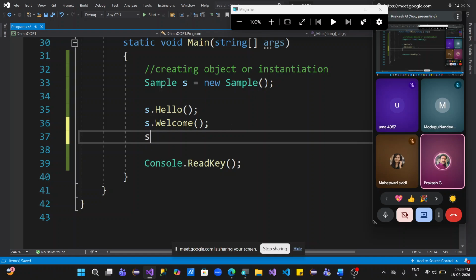Since my class name is sample, I created three methods: private method, public method, and internal method. Private is not at all accessible in my class called program, but hello can be accessible and welcome also can be accessible because public and internal can be accessible within the current namespace. Internal means within the current namespace, public means across all the other projects also we can access. Right now we don't have any other projects, we are leaving it like this. Let's run it and test it.